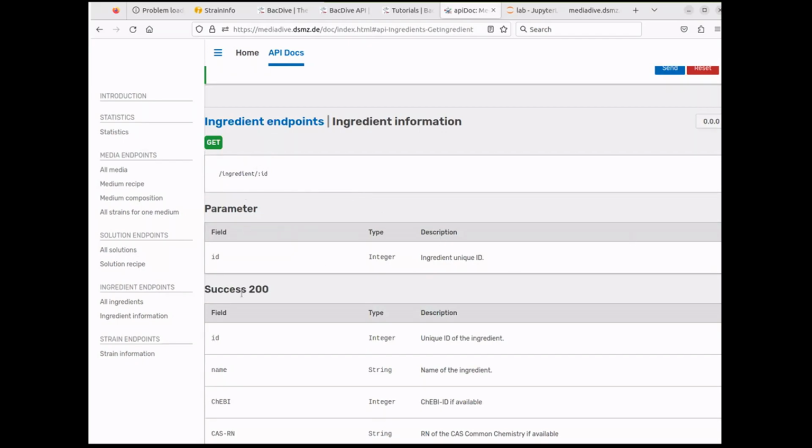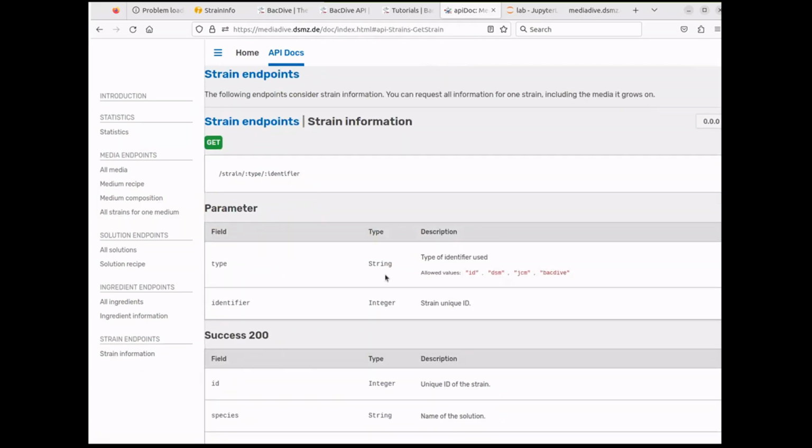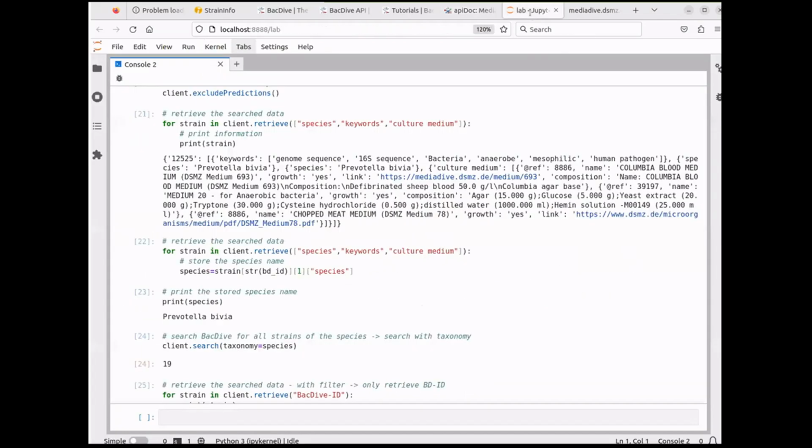And last but not least, we have the strain information endpoint. Here we can request information on media used for a strain and the strain's growth on them by giving a strain ID, which can be a MediaDive strain ID, a DSM number, a JCM number, or a BacDive ID. And this is what I want to do now in Python.